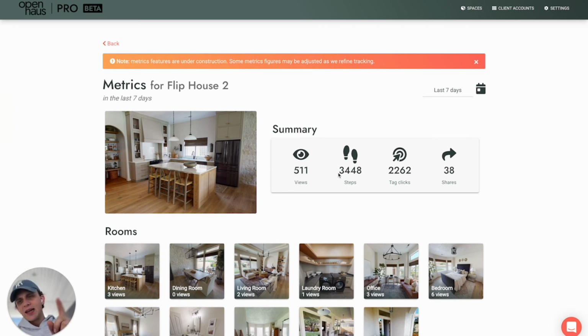And the last thing that I need to leave you with quickly is a white label version of this space metrics page that you can share with your client and they can check this out. I have to leave it at that.